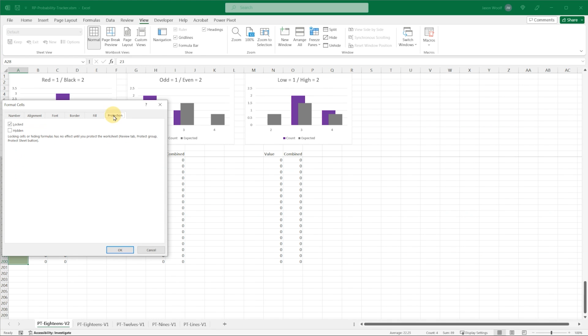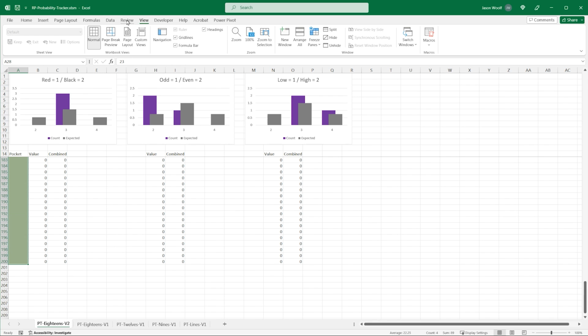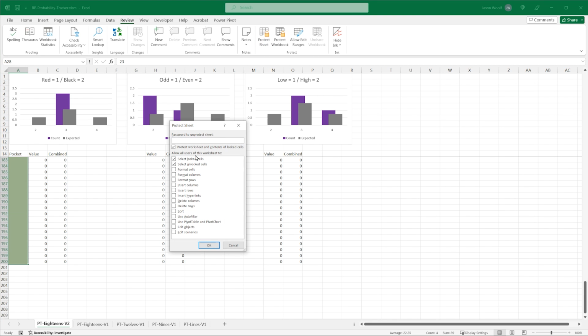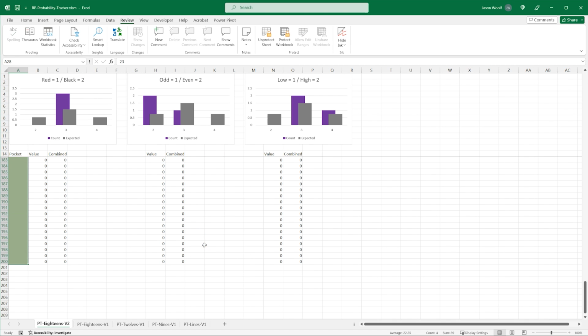On the Protection tab, uncheck Locked, and choose OK. Once that's done, go to the Review tab and click Protect Sheet. There is no need to put a password in, just uncheck Select Locked Cells, then press OK. Now your worksheet is completely protected from accidental typos when you are entering spin results.